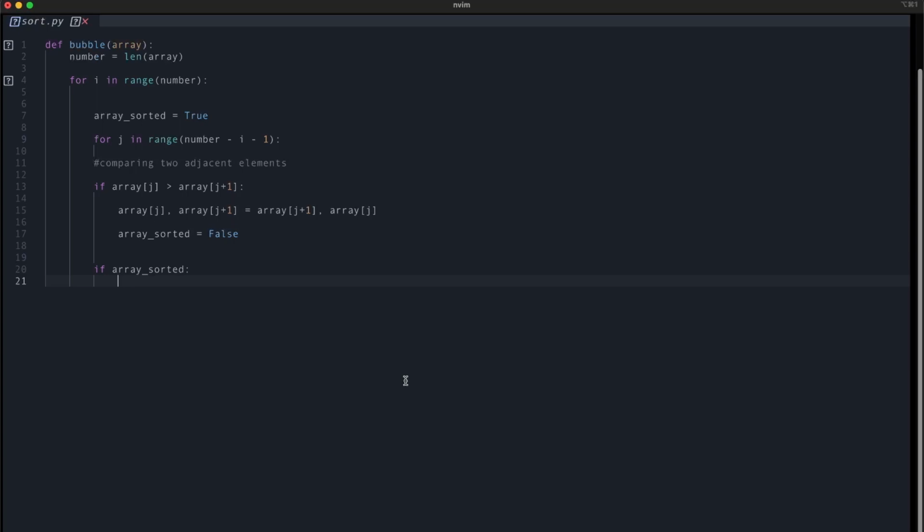And then we have to check if array sorted is true, then we have to just break this, and then we have to return the array. Alright, hope it works. Now what we have to do is call it here. For example, let's do an unsorted array: 5, 1, 4, 3, 2, 0, and let's call bubble sort on the unsorted array.